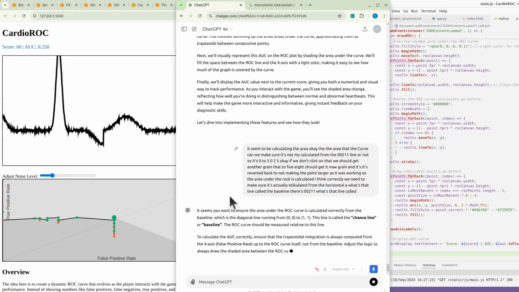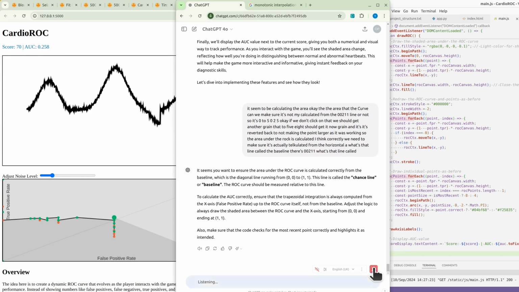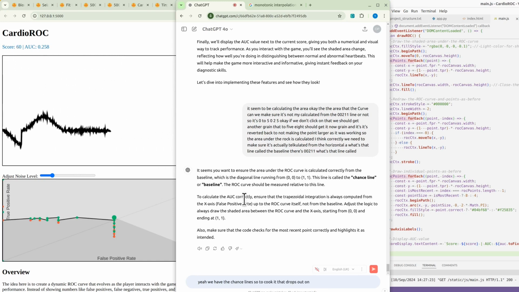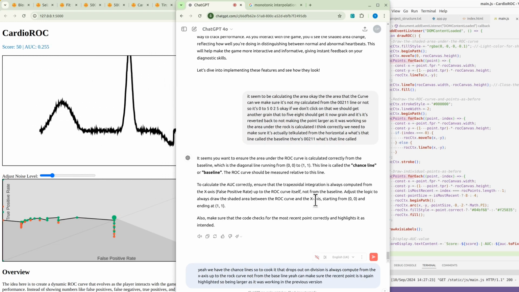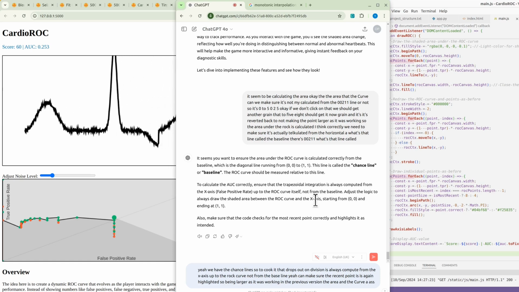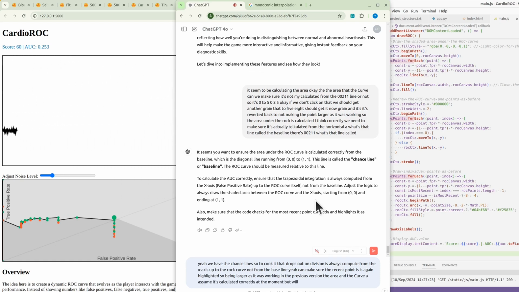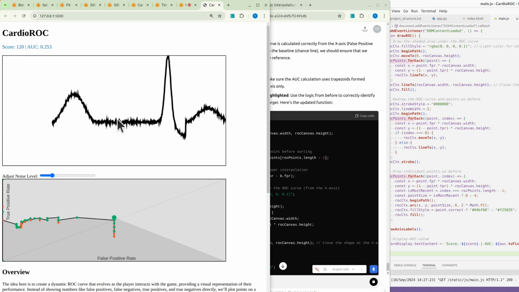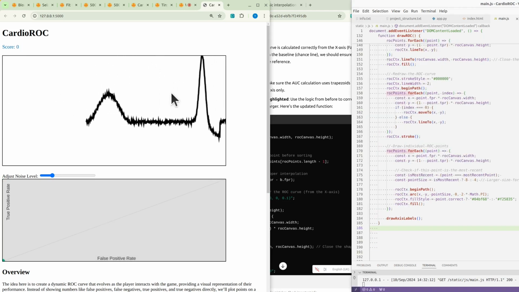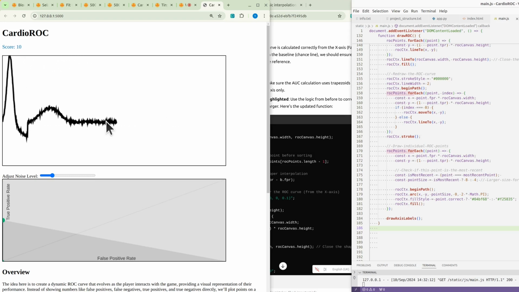What's that line called? Yeah, the chance line. Yeah, we have the chance line. So the trapezoidal integration is always computed from the x-axis up to the ROC curve, not from the baseline. The area under the curve, I assume it's calculated correctly at the moment, but we're still testing that. 252, 253 should have a green. Still 0, 0. Okay, we're going up.